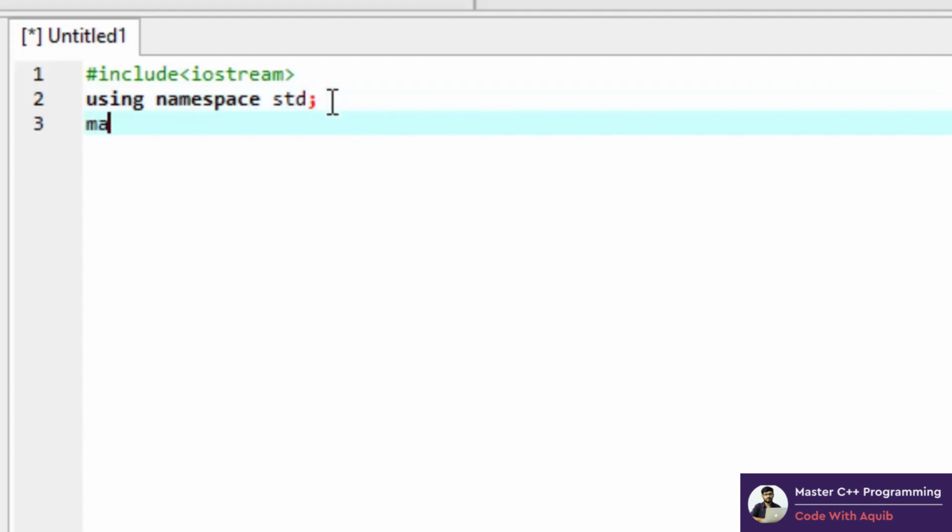The next thing, and the most important thing, is the main function. Whenever we run the program, the control first passes to the main function.